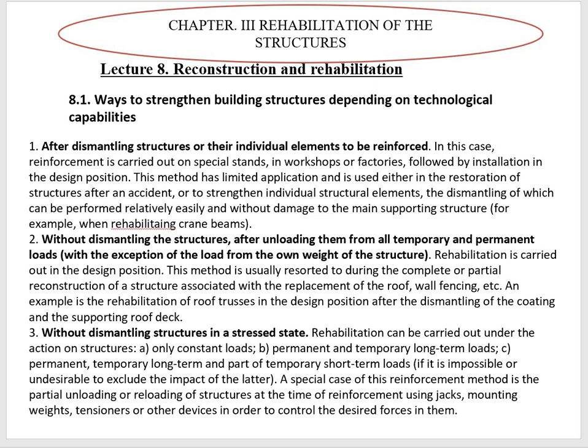Hello, it is the start of the third chapter, or third module, which is called rehabilitation of the structure. So today we'll discuss the topic connected with the reconstruction and rehabilitation of buildings. So the first question that we have to discuss is the ways of strengthening building structures depending on the technological capabilities.